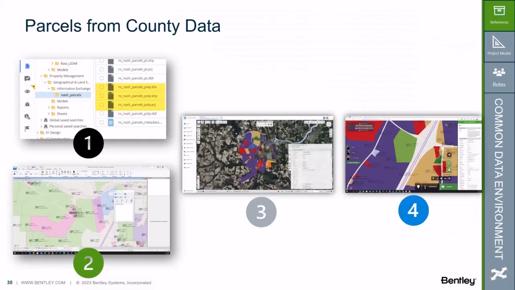So it's basically four steps. Just to review, I downloaded the geospatial information, the shapes. Used OpenCities Map to label the parcels. And then I brought it into an iTwin and then into OpenCities Planner.